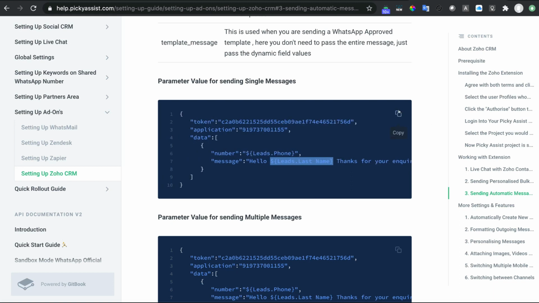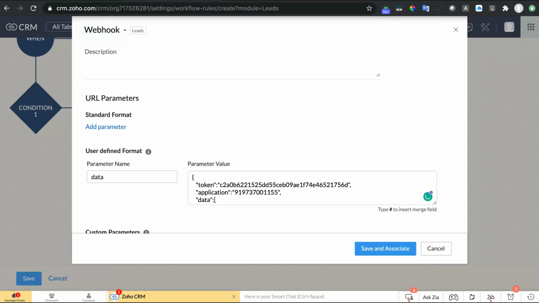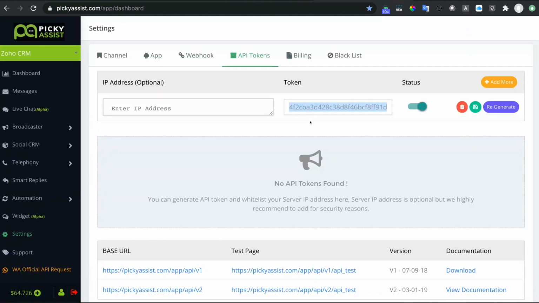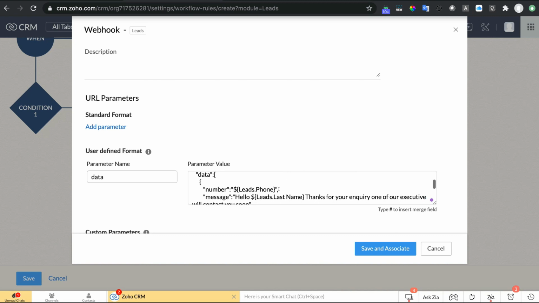So let's copy this and paste it here. Now we have to replace the token here. Again let me copy it and just select and paste. Now the application is correct. If you are using WhatsApp official or phone automation, you have to change it accordingly. Now we have the number field. Make sure you are pasting between the double quotes. So just type hash here.